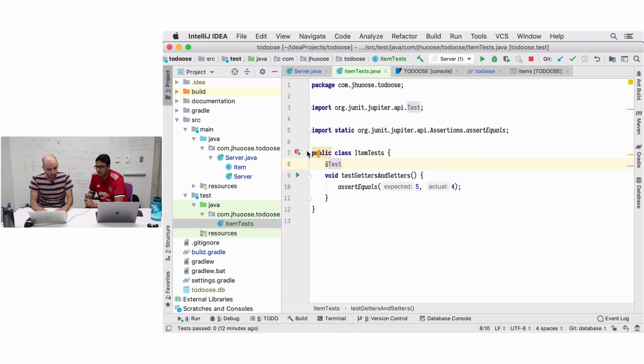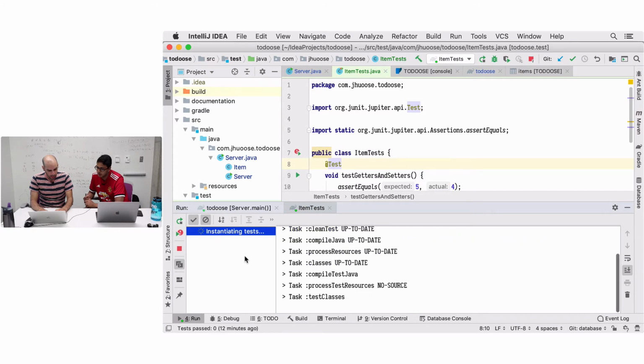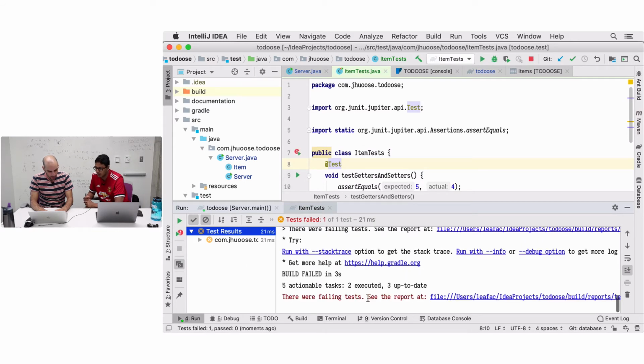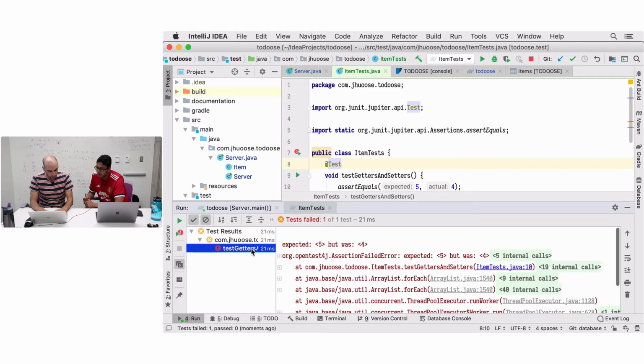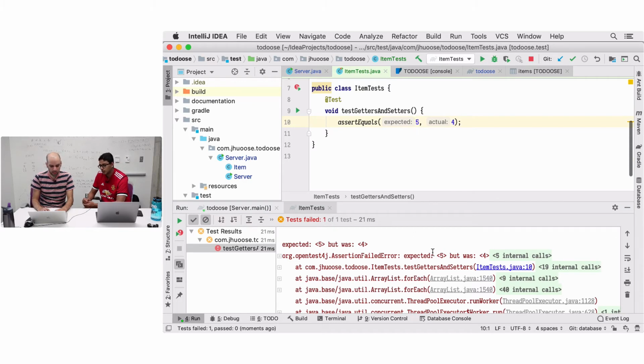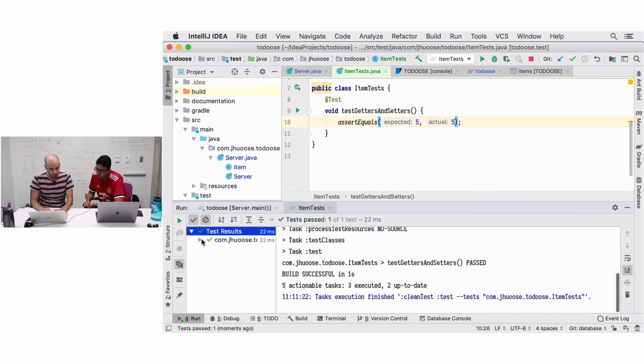Now I can come here and run all the tests. And the test fails. There were failing tests. Let's see what test failed. Well, this one. Double click. This is the assertion that failed. Expected 5, but was 4. So if I say 5, 5, it should work. And we run, now it passes. If you don't see a list of all the tests that are passing, you click on this button here, and then you see a list of all the tests that are passing. All the tests passed. Perfect.